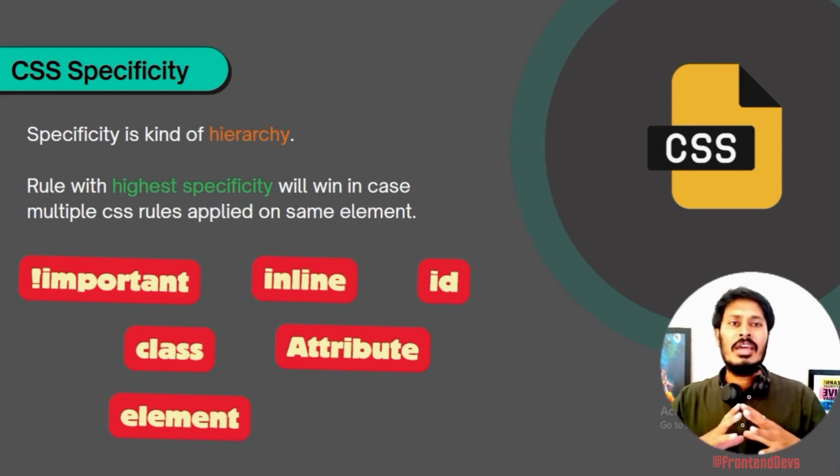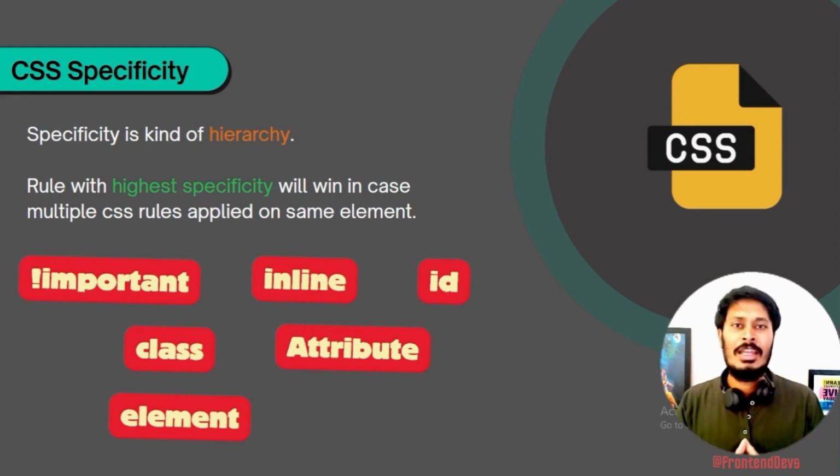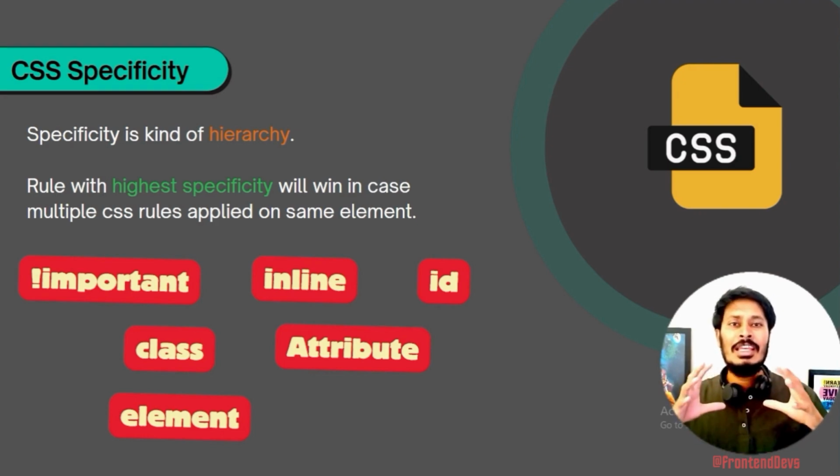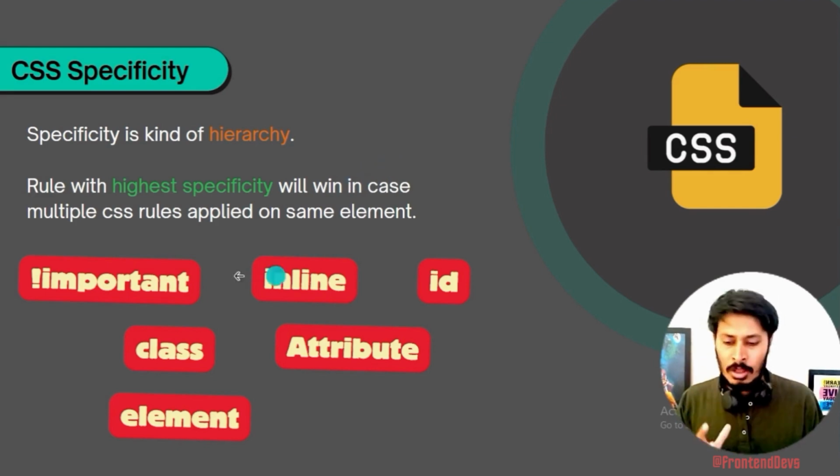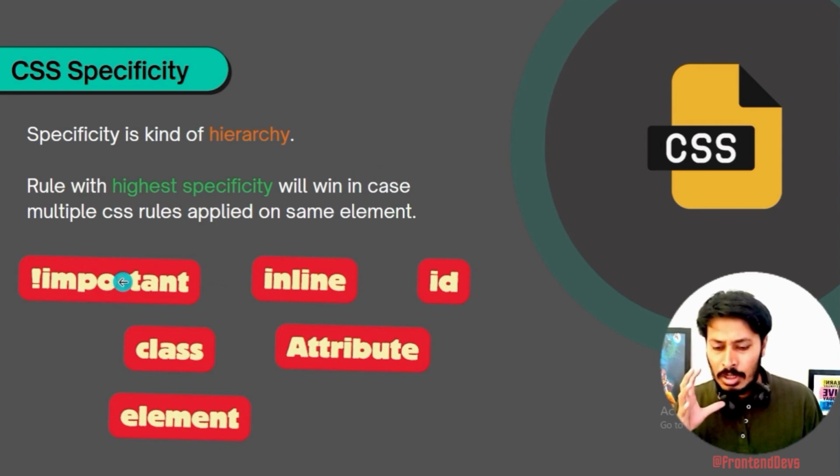And in this case, we cannot go with all the styling, right? We need to choose only one styling, and that styling is chosen based on the specificity. And the specificity is decided based on which selector we are using. For now, let's skip the !important. We will understand more on this.